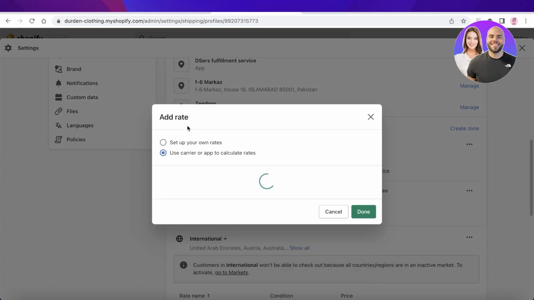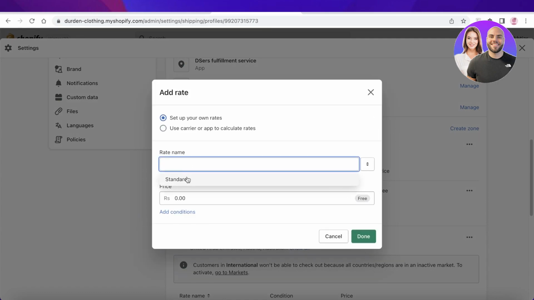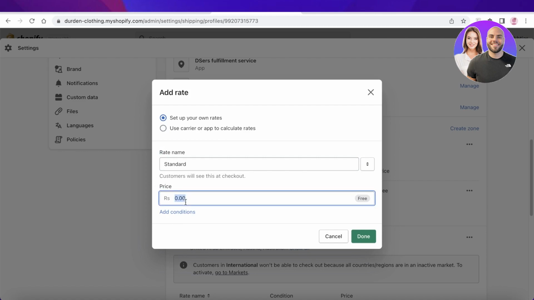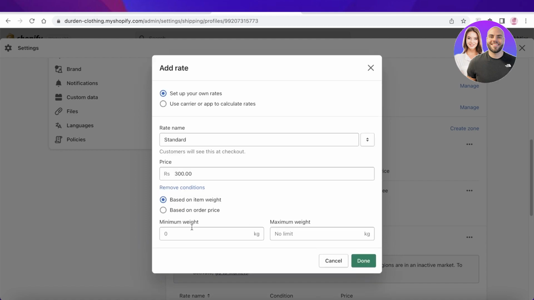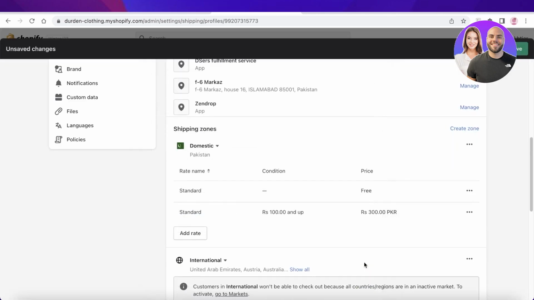So it's going to be standard shipping and it's going to be 300, and then we can click on add conditions. So based on item weight, based on per order price. So let's say the minimum order price needs to be 100, and that is it. So I'm just going to click on done.